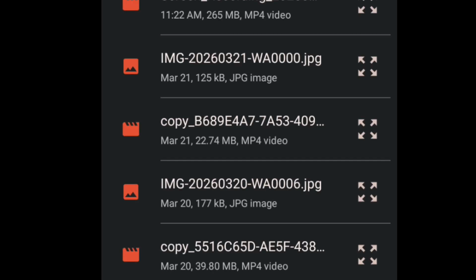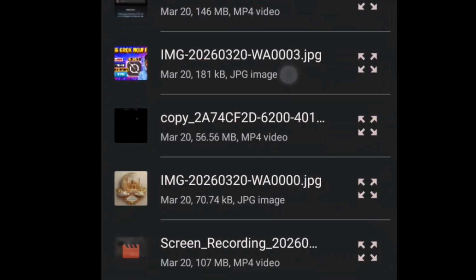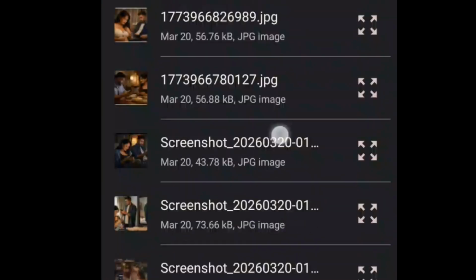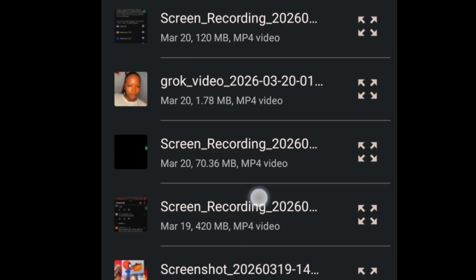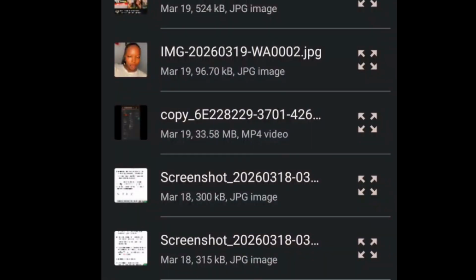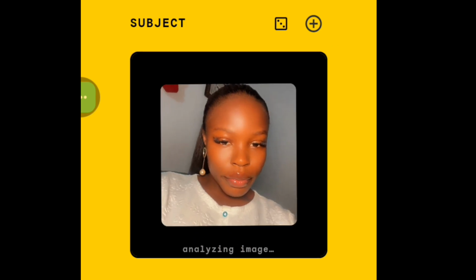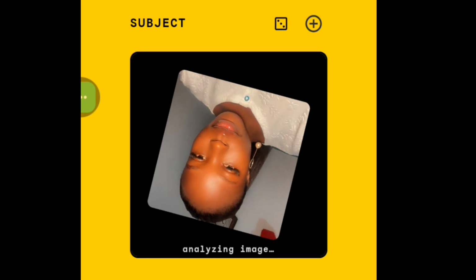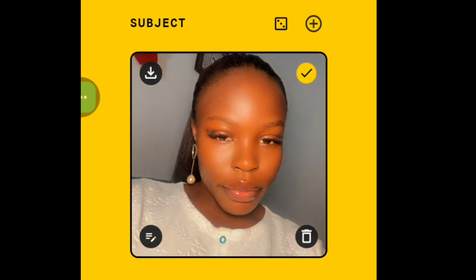So it will redirect me to my phone gallery. I'm just going to scroll down while I'm checking the image I want to use for this tutorial. I want to use this image here. So this image is 9:16 and we want to use it for a YouTube video. So we'll see how we can make it be in landscape format. So it is done. So I'll click on this icon.